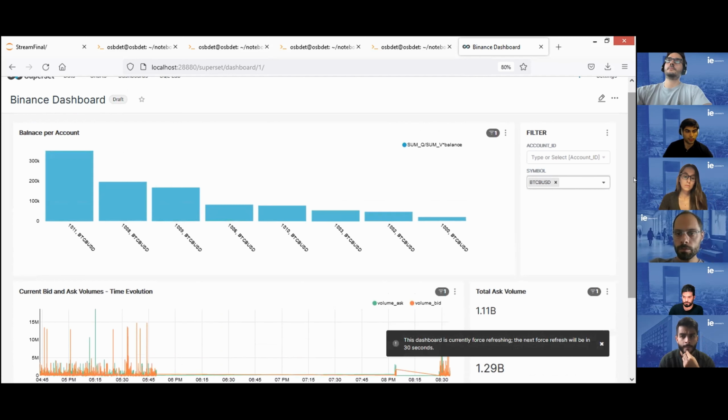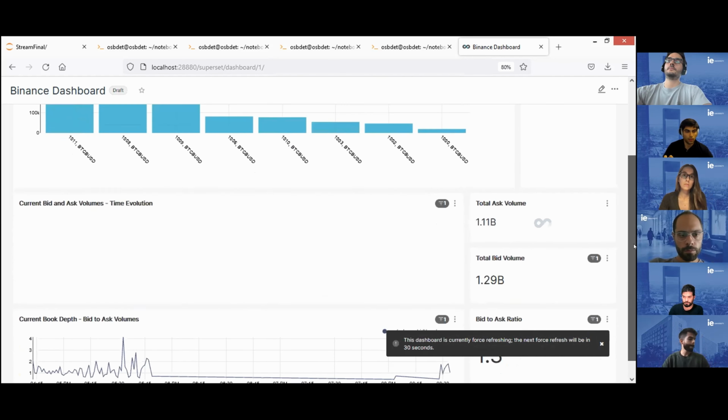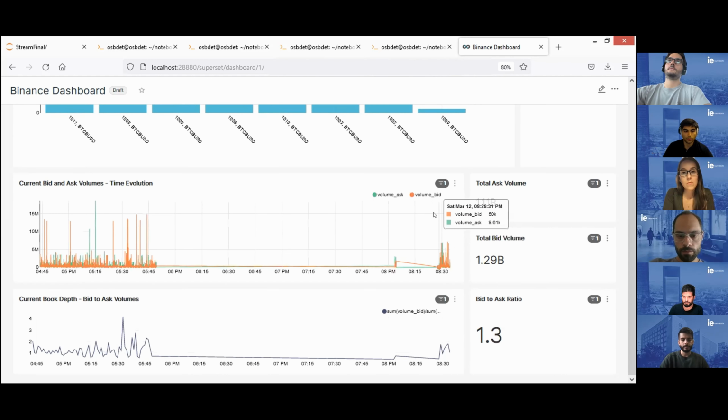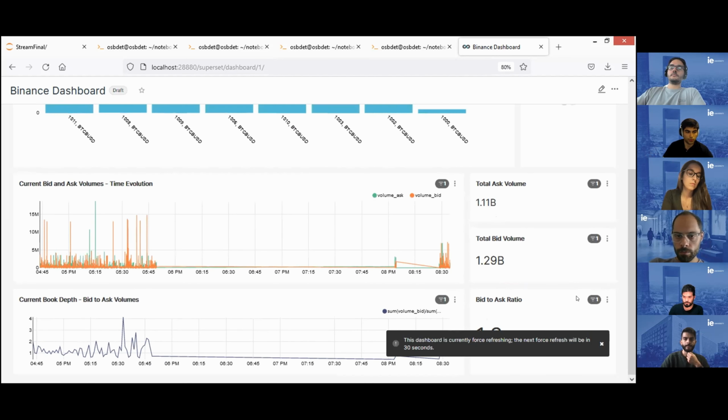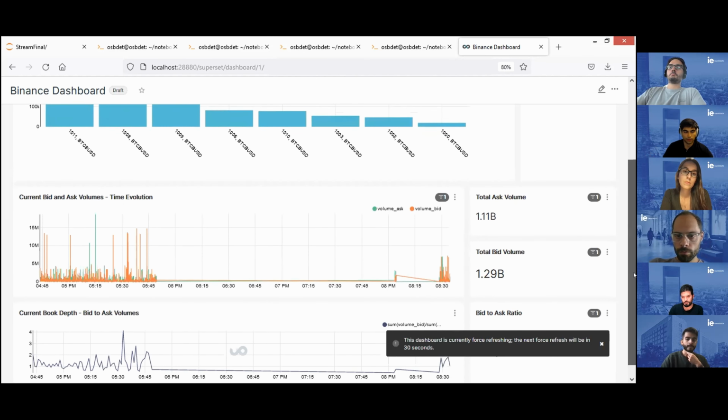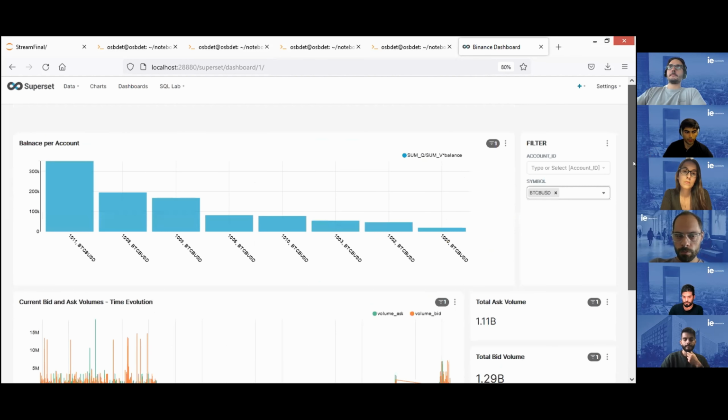And the dashboard also visualizes the time evolution of the current bids and asks volumes by seconds. We also report big number charts shown on the right-hand side of the dashboard of the current total ask volume and the total bid volumes. Moreover, on this dashboard, we are visualizing the bid to ask volume by minutes and the bid to ask ratio, which is calculated directly on the dashboard for the users. And all these metrics are coming from the depth database that is shared from MariaDB.